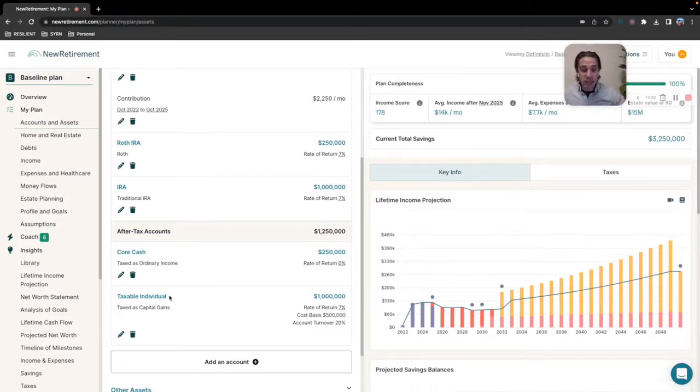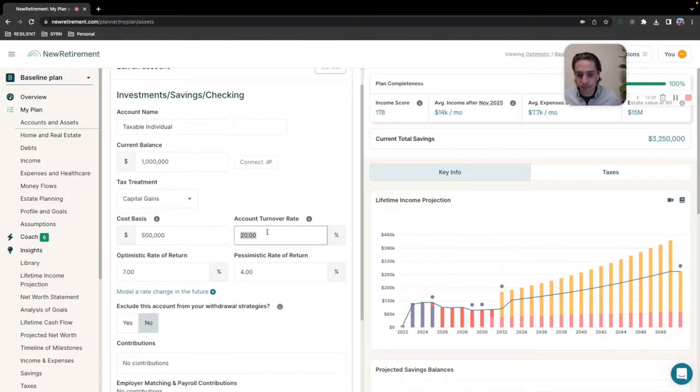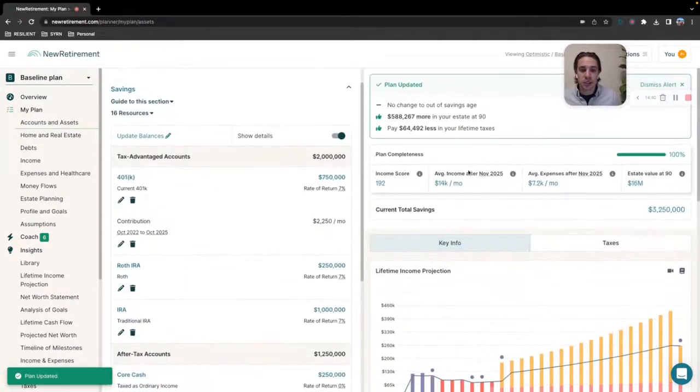But if you have a significant portfolio, and significant means different things to different people, let's just say you have a $1 million taxable investment portfolio, and the turnover rate is 5%. A 5% turnover rate compared to 20% could result in $500 to $600,000 more at longevity, or at 90 in this scenario, or potentially paying $64,000 less in taxes.